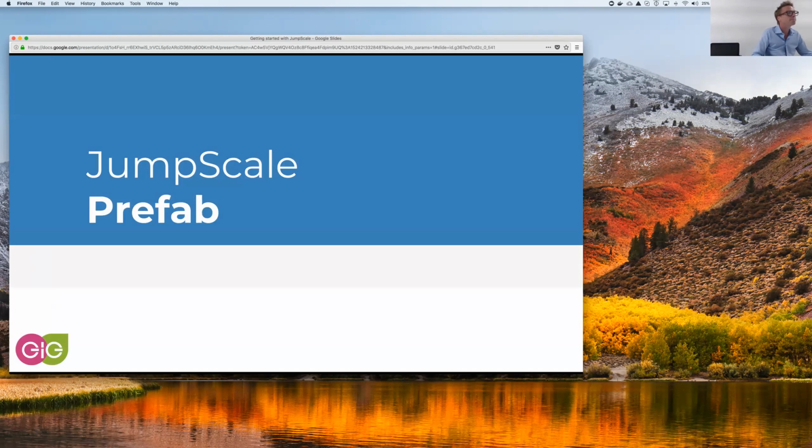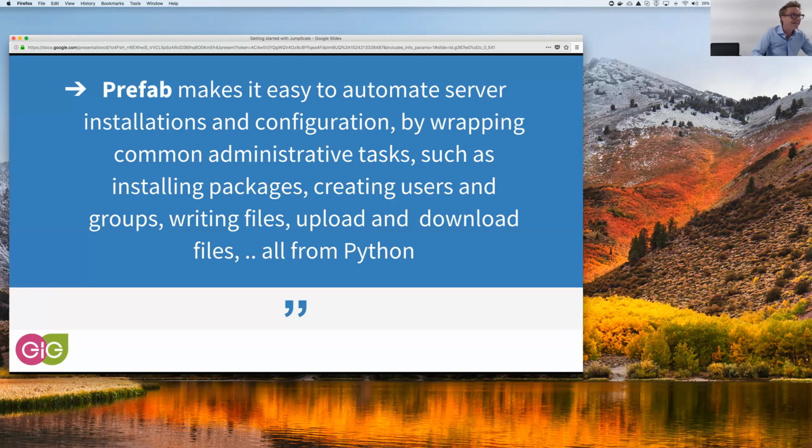Now, prefab, let me explain again. It's about server installation and configuration without you needing to know much or almost nothing in most cases about what it takes to do a best practices based installation of that specific server. So it's basically wrapping everything, or typically wrapping best practices for doing exactly that.